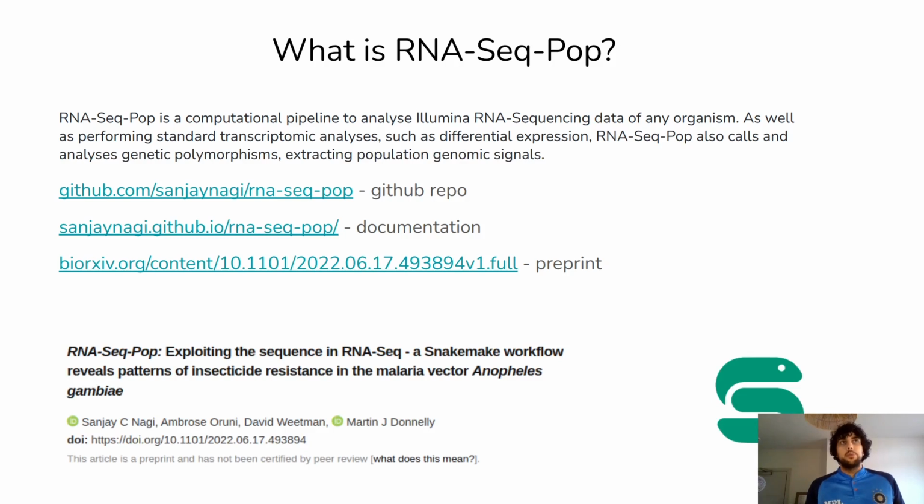So what is RNA-seq-pop? Well, RNA-seq-pop is a computational pipeline written in Snakemake to analyze Illumina RNA sequencing data from any organism. As well as performing standard transcriptomic analyses such as differential expression and gene set enrichment, RNA-seq-pop also can call and analyze genetic polymorphisms and extract some population genomic signals, like looking at genetic diversity or selection, for example.